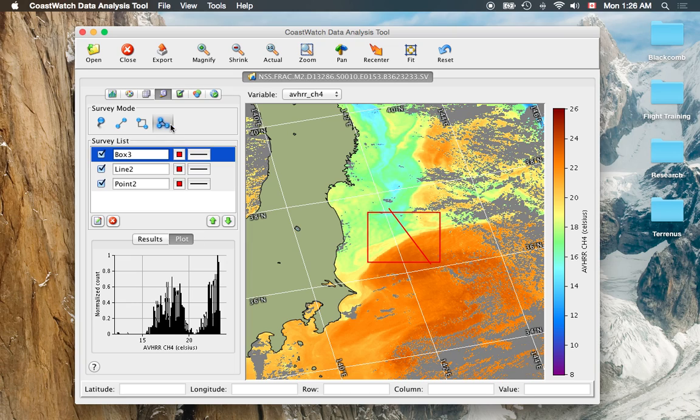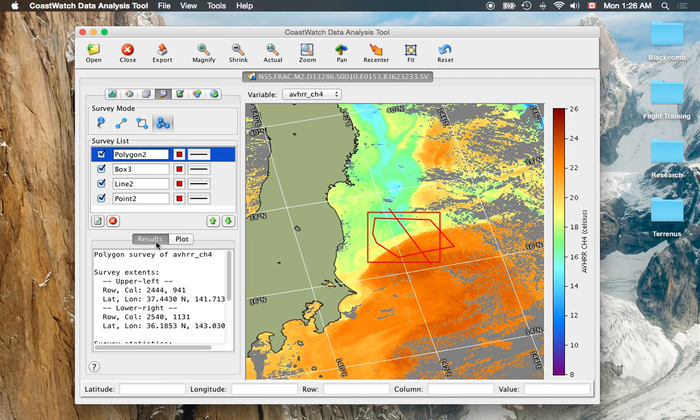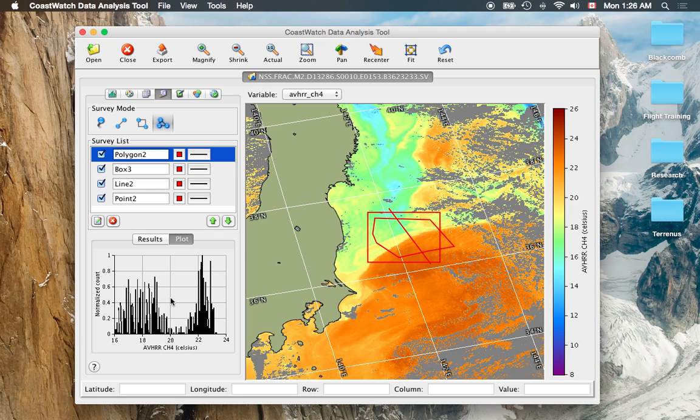So finally, the polygon plot, very similar to a box plot, but you can specify the corner points of an irregular polygon. So clicking and releasing until finally just double click to get the final polygon, and you can see the results are very similar to a box survey, and then the plot is a histogram as well.